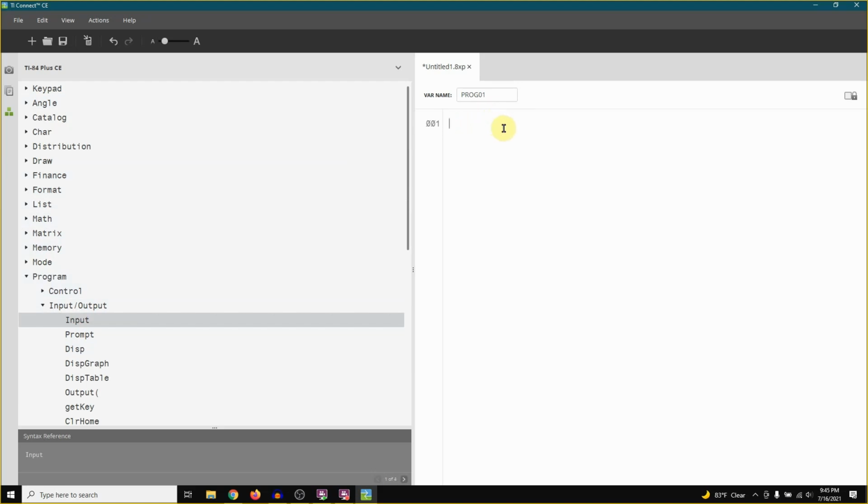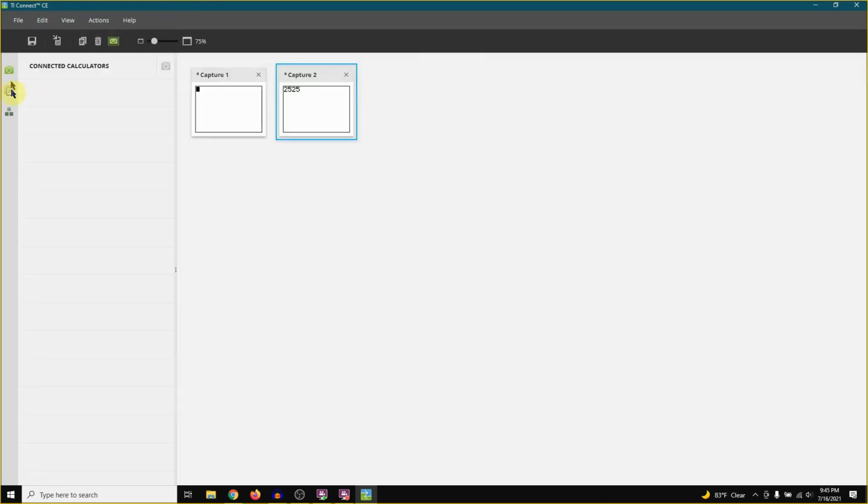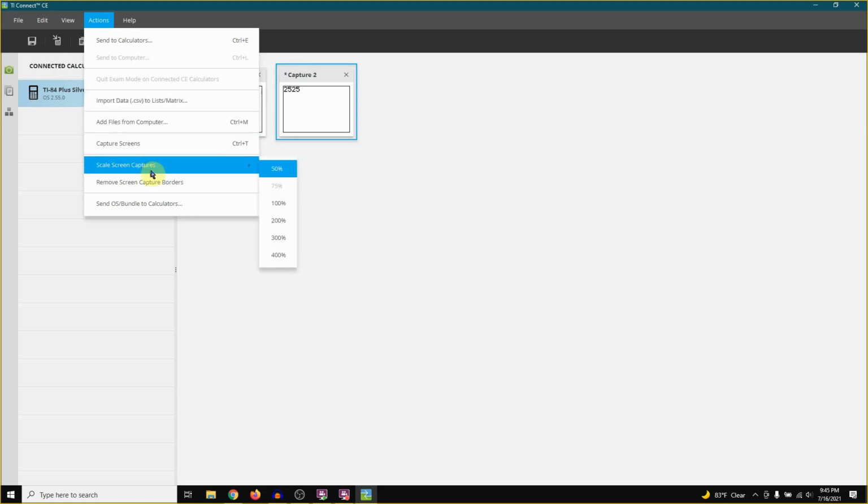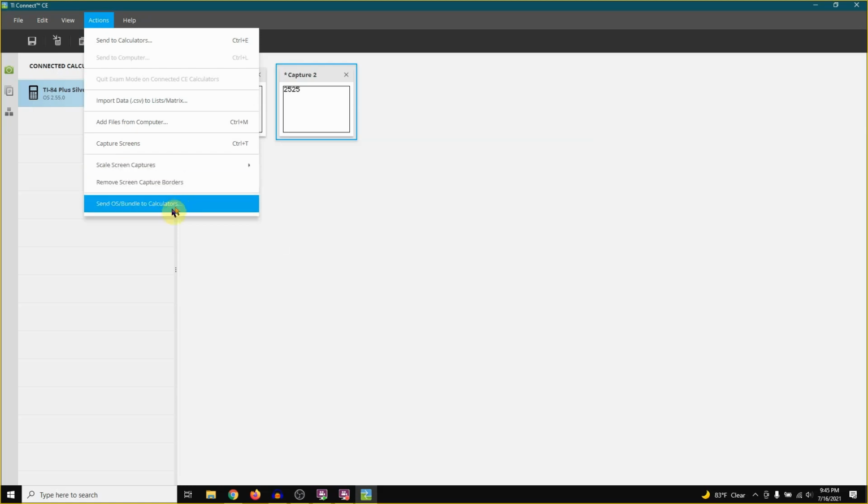Here is also, if you go to file, edit, view. Actually, let me click here. Oh, let me turn on my calculator. Sorry. Edit, view, action, send to calculator, import data. Here's where you can import data to a spreadsheet, add files from calculator, caption screen, scale, remove screen border, send. All right, so here is where you can send.